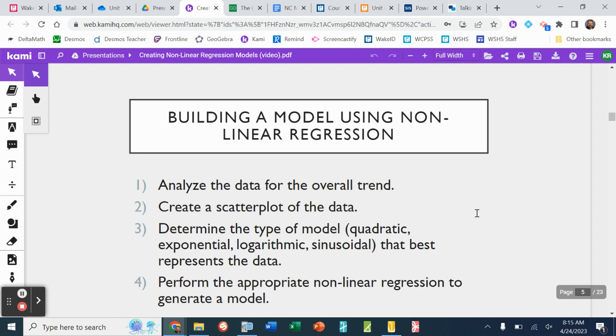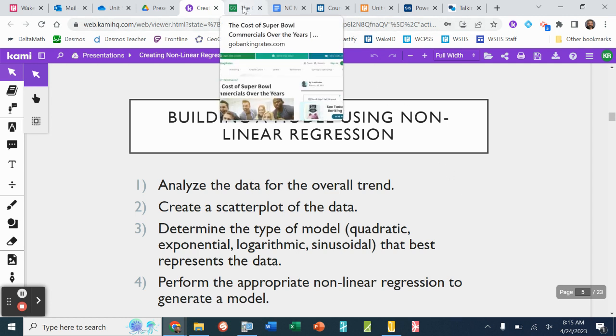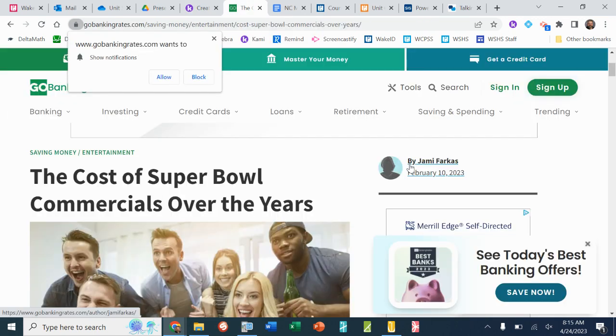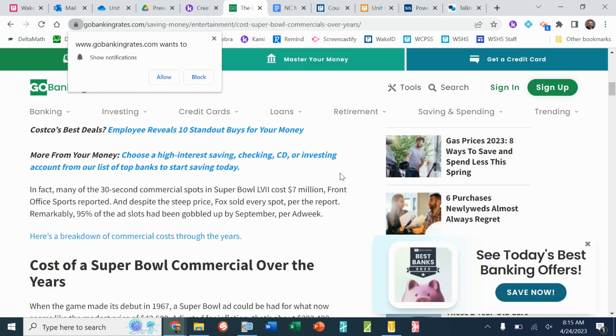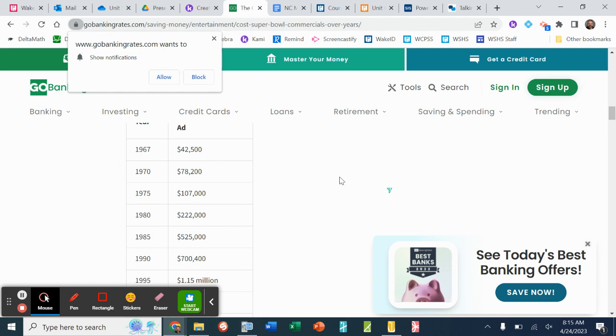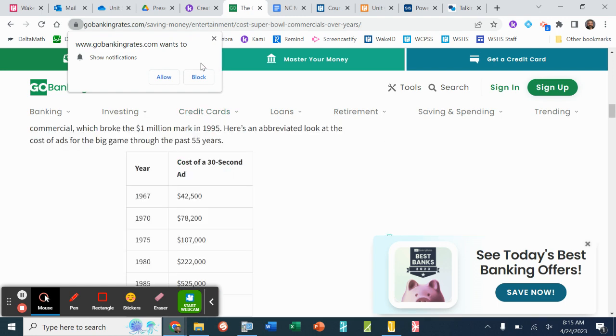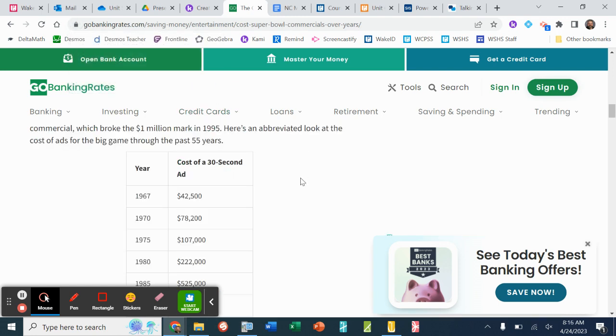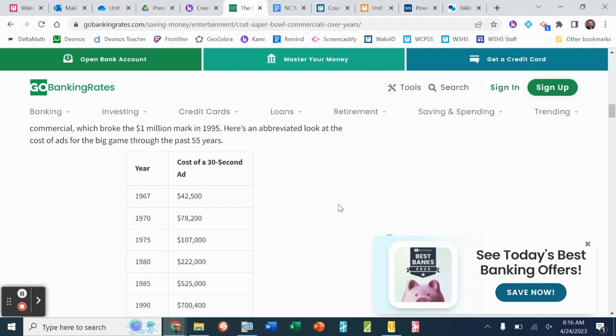So in class, we used an example of Super Bowl costs for 30-second ads. And that's what I'm going to go through today, just to show you again how to create that nonlinear regression model for that data. So the first thing you're going to want to do is we need to get the data into the calculator. So again, we're using this data from this article. It's linked in the presentation for this lesson.